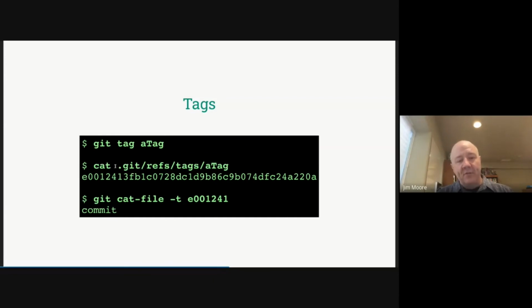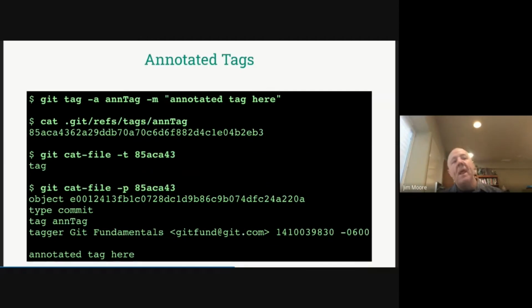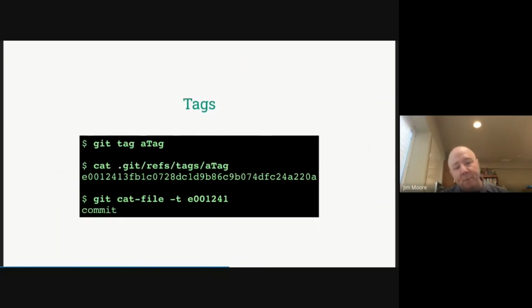And if I do a regular cat on that file, notice that it's pointing to a hash. If I want to take a look at what type of thing the hash is pointing to, that's what the -t means, as opposed to the -p. -p is print the contents, -t gives me the type. The type of thing that it's pointing to is a commit. And that's what people often use.